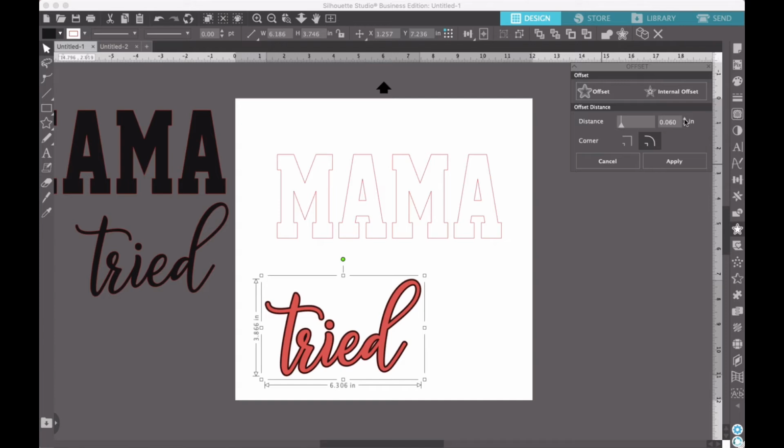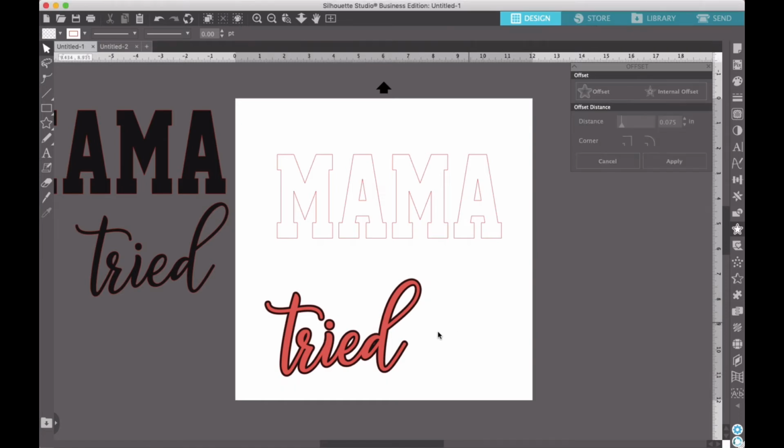I think we'll go a little bigger, so I'm just going to click my up arrow, and I'm going to end up leaving it at a 0.075, as you see here. So I'm going to click off that.